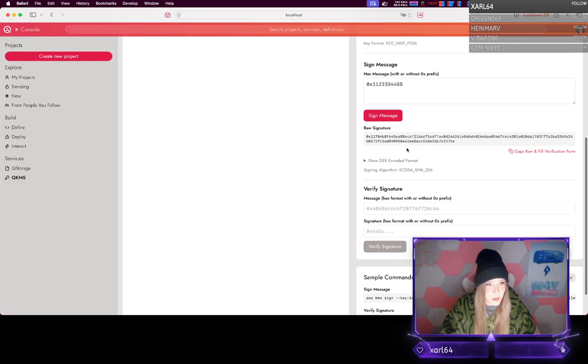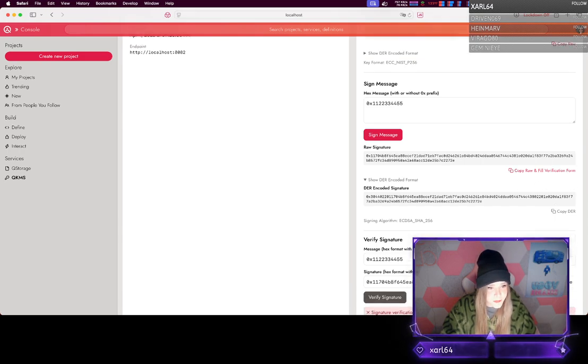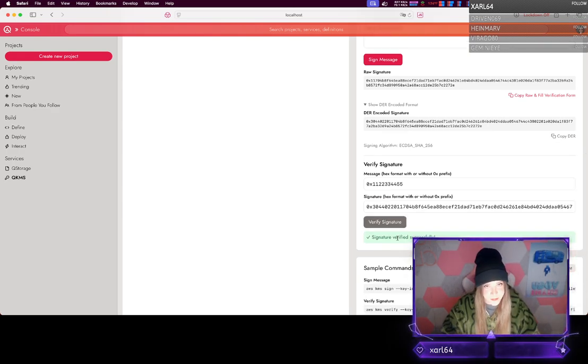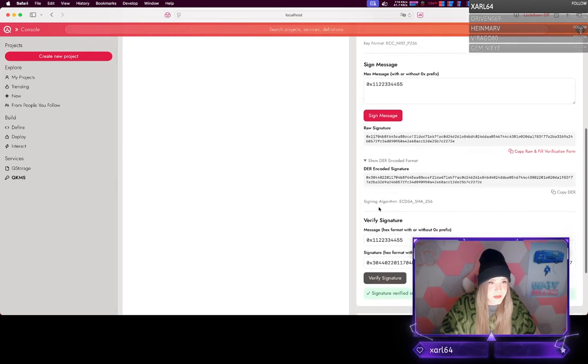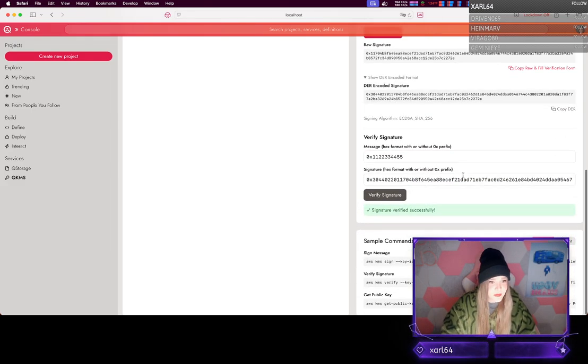Now note that this is a raw signature. If you copy the raw format and try to verify it, it'll say signature verification failed. That is specifically because the API is expecting it in the DER format. So if we switch that around and do that, then it verifies successfully. Similarly, if we have a modified message, it will fail all the same. So yeah, that's basically it.